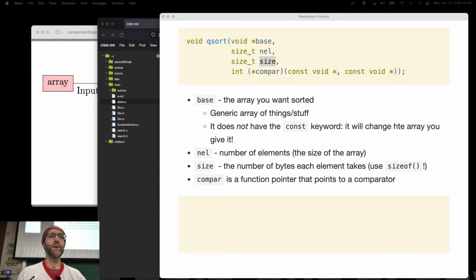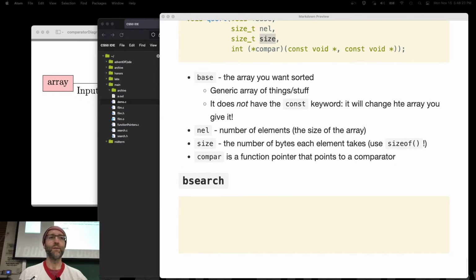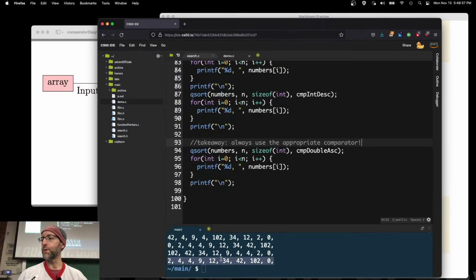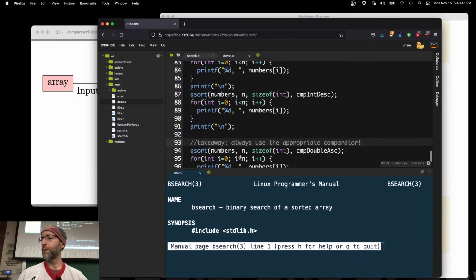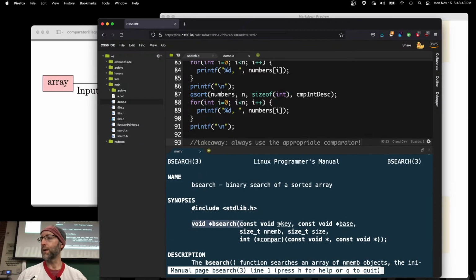Is there a binary search, do you think? Yep, there's a bsearch. What do you think the B stands for? Binary, right? And so what is its signature? For the, here, find bsearch. I don't want to type it out. Darn it. Okay, I don't have it. So man bsearch. There we go. I'm going to cut and paste this.